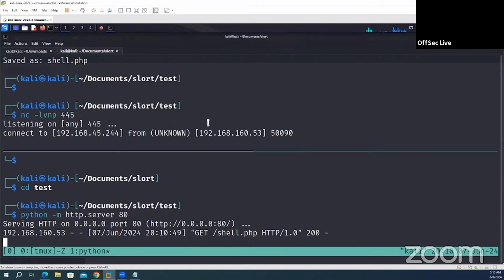Let me just check it. It's right here, rev.exe. We are trying to get a more stable shell now. Let me just execute rev.exe, and we have got the interactive shell. You can see from this one and from this one as well. So we have a little bit more stable shell than our PHP shell.